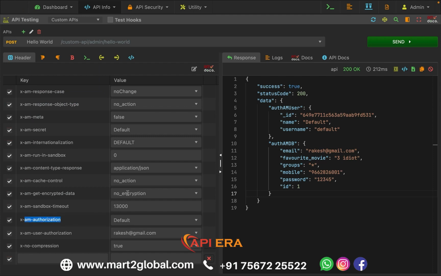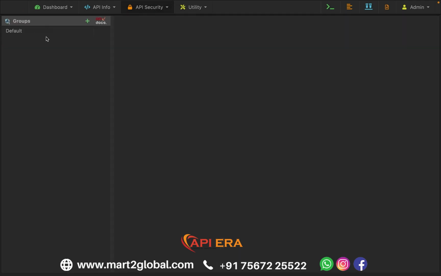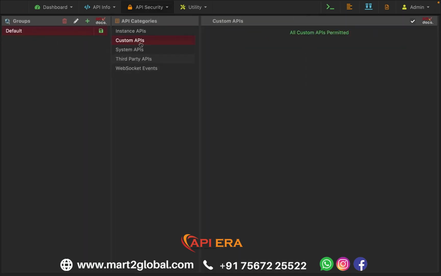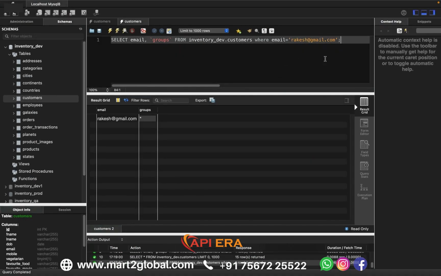We see the user default. Let's go to this default user, and this user has access to this default group. Let's go to the default group, and in the default group we have access to all custom APIs. That's why we are able to hit this custom API for this default group. Now for this database user Rakesh, in the database this user has groups access as a star, so no need to check for the group. If we open that token, that means the user can access the API.